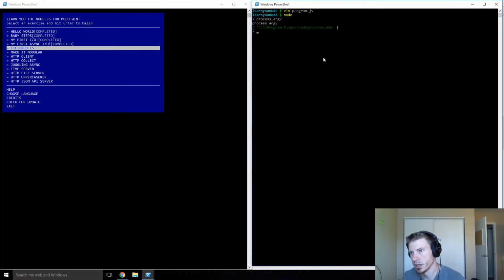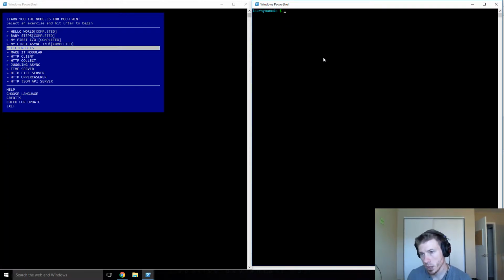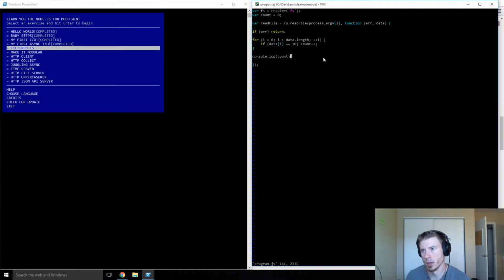So you can see this. This is just where node is, and the other one is where the execution's happening. Index 0, because arrays are 0 indexed, is the path to node. The next one is going to be the path to wherever you're running the code, just as a side note. Okay, clear. And what we're doing, vim program.